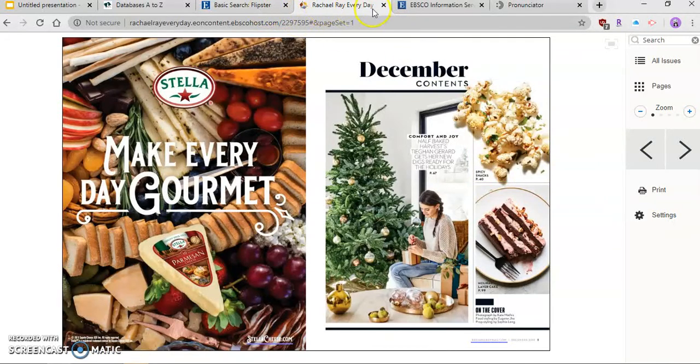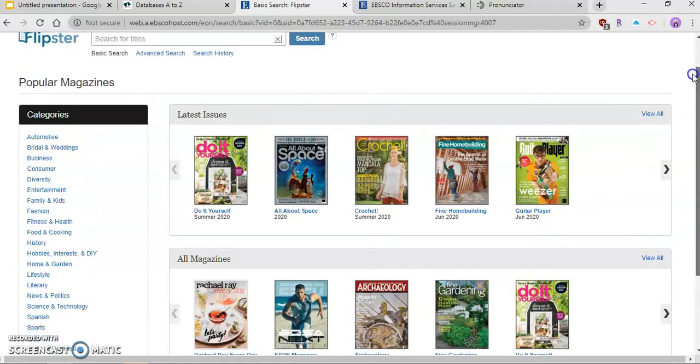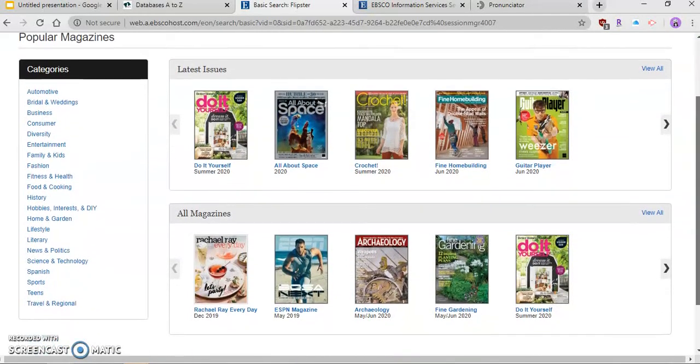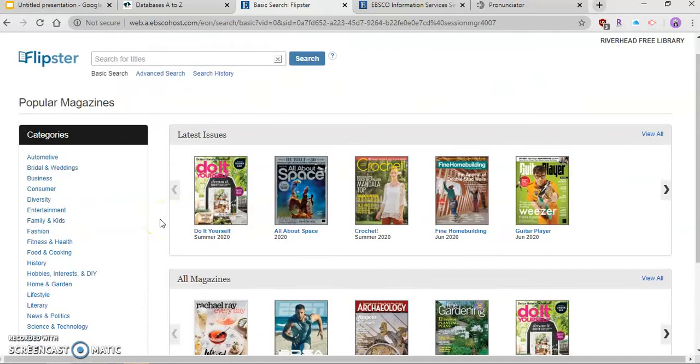I think it is really cool if you want to take a break from reading ebooks or listening to audiobooks. Magazines are another great thing to do. And there's gardening, do it yourself, archaeology. There's a whole bunch of different things that you can look through here.